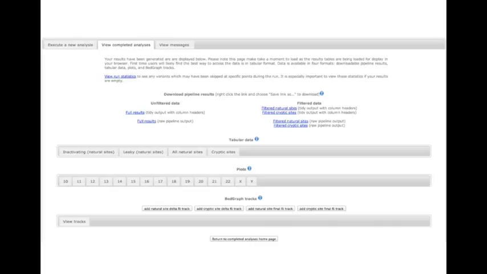There are 4 formats in which we can view results. We can download the Shannon pipeline results directly, view tabular output, view scatter plots, or view bed graph tracks on the UCSC genome browser. We'll be examining each of these formats in this video. Let's begin with the subheading Download Pipeline Results.